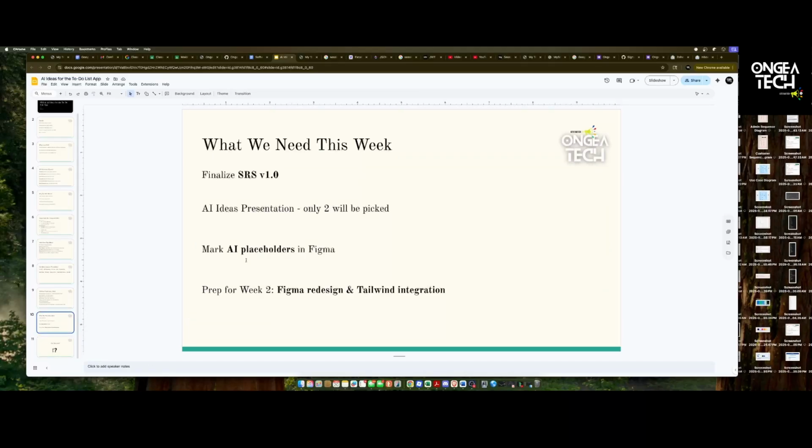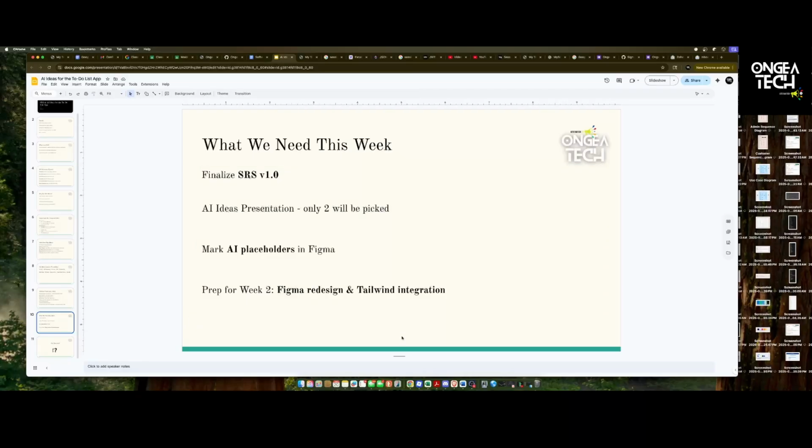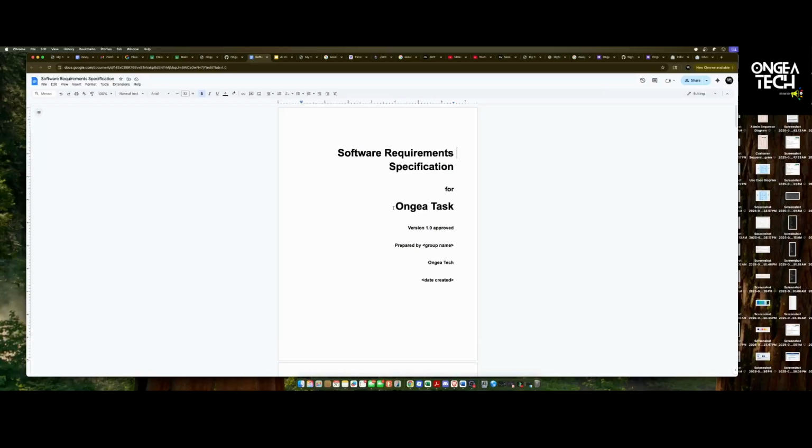And then we also need to prepare ourselves for the Figma redesign. Do you guys remember where our Figma document was? Yes. So what we'll need to do is in our SRS, which let me actually take you through it. So this is the SRS.